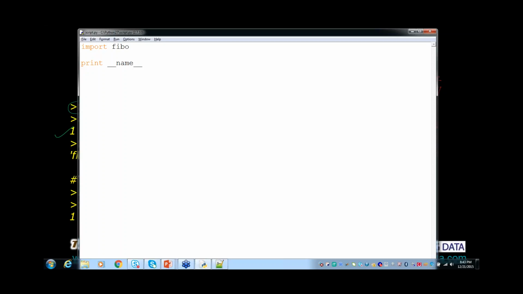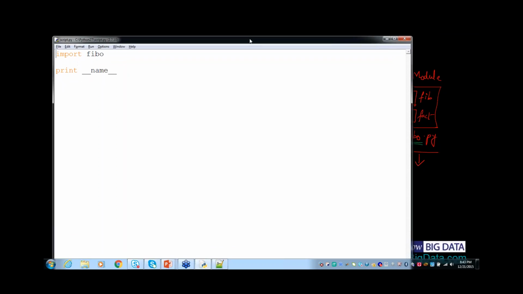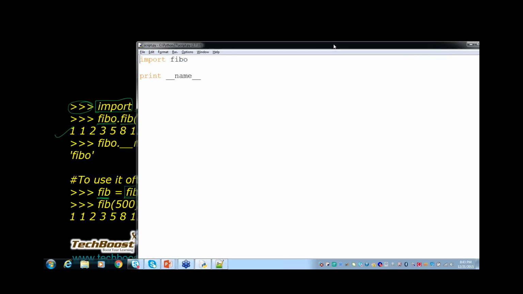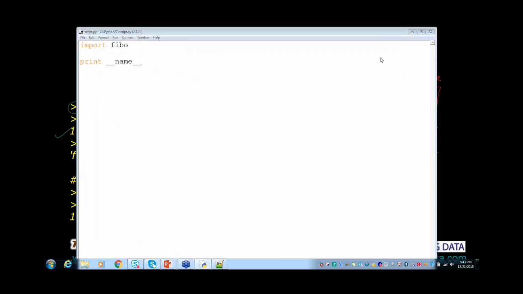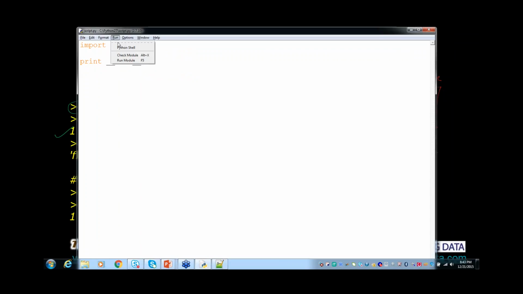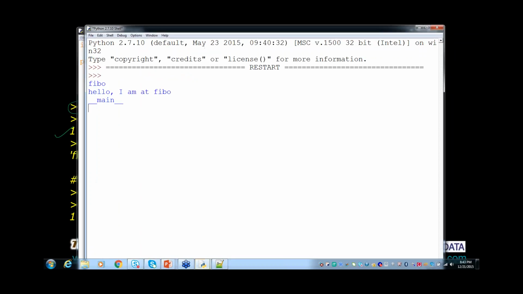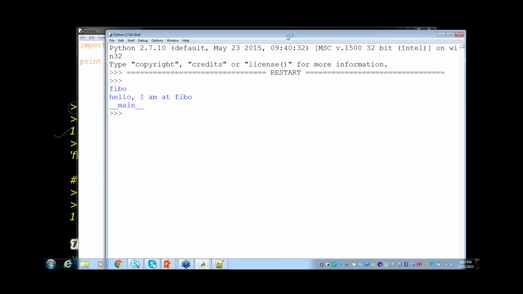All right, so this is my script.py where I have imported the module, import fibo. And I'm trying to print the value of this special variable called __name__. Let's try to execute this and see what we get. Okay, I'm trying to run this. Hopefully, yeah. Okay, cool.